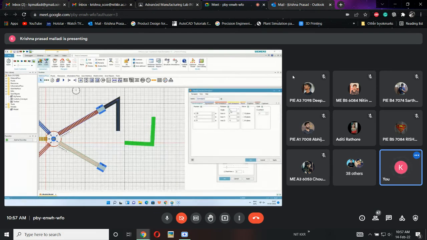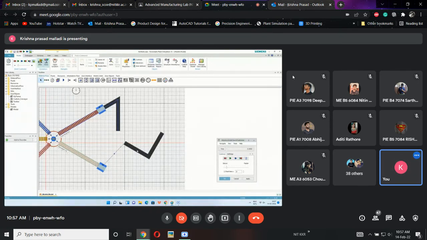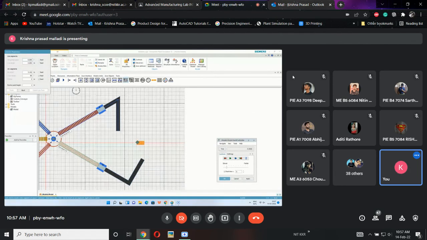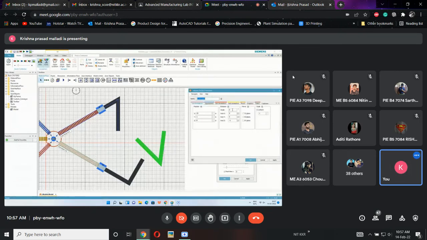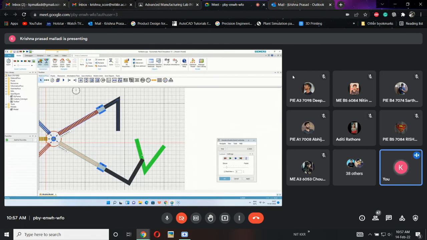I am changing it to 30. What is the difference between the previous one and this one? Have you observed anything? See, I have prepared this type of thing and I am assigning edit 3D properties and assigning 30. Now what is the difference between these two?